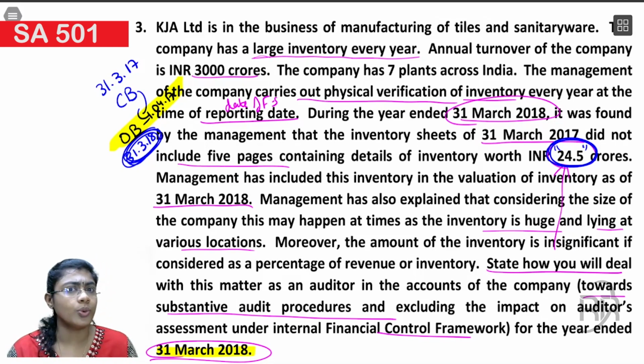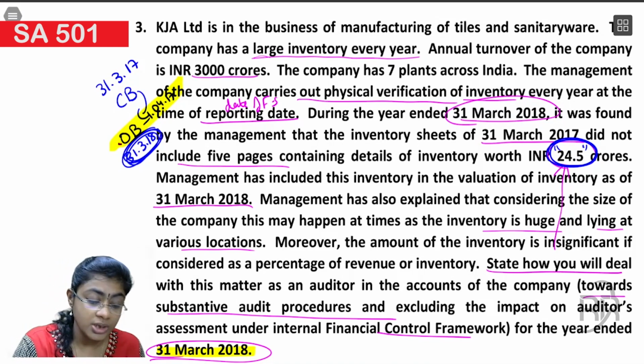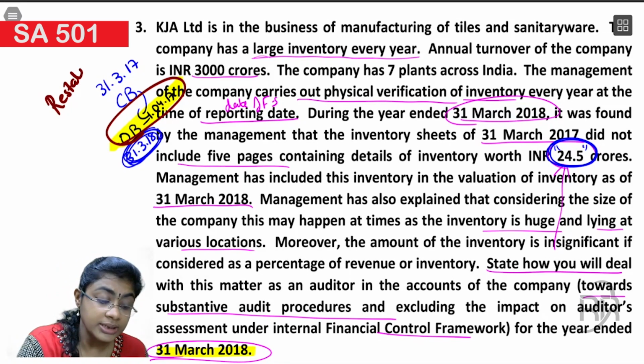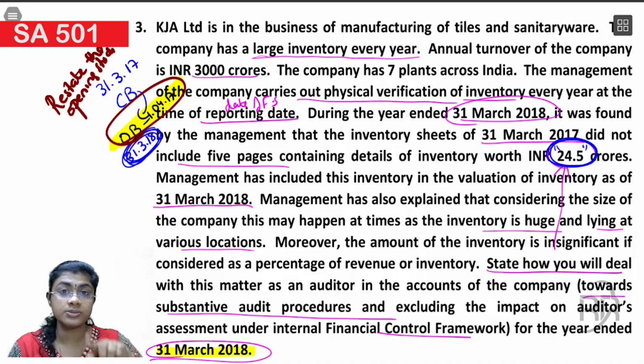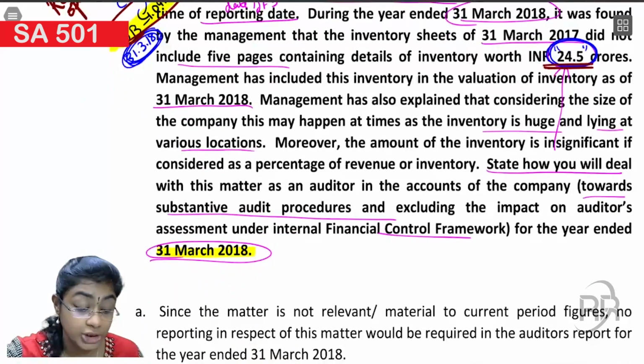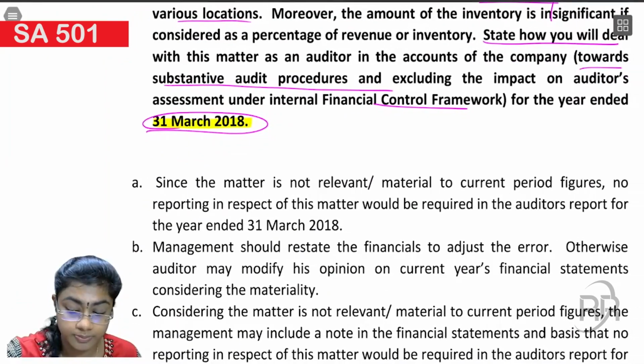So what should we do? We have to ask the management even to restate. What? Restate the opening stock, which is the closing stock of 31st March 2017. If they don't restate, it shows that material misstatement exists. Hence, you will modify. So with this in mind, shall we read the options, students?